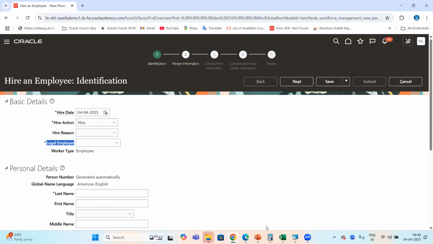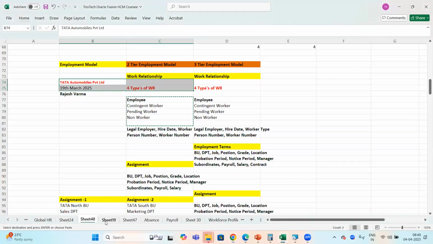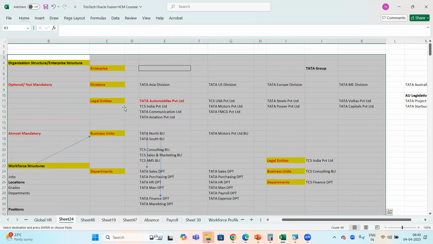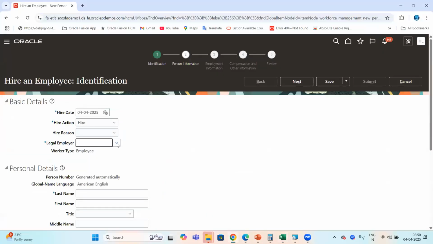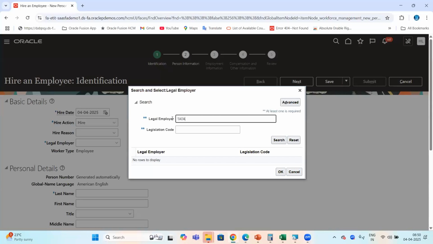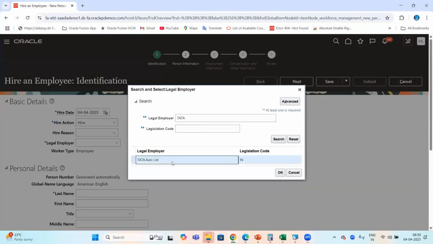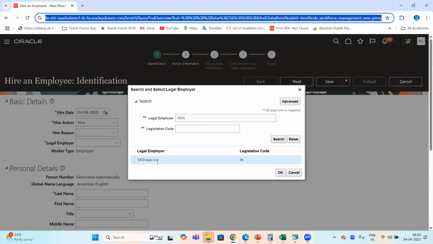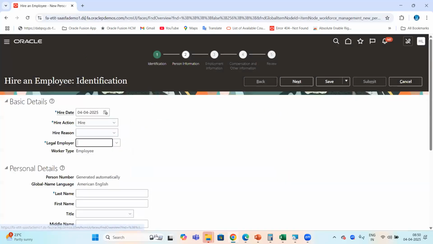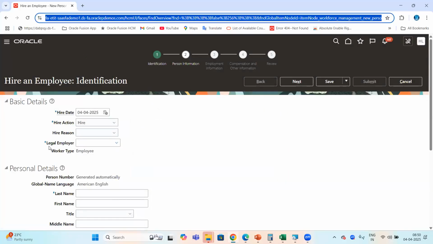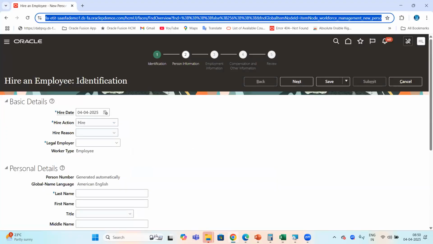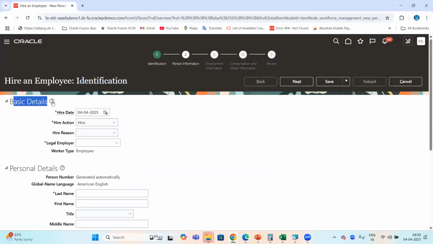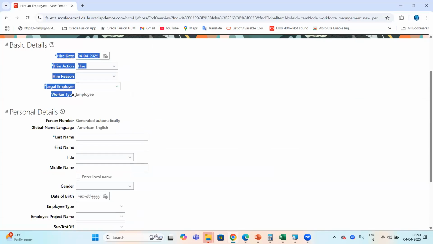So whatever legal entities we configured in the system, whatever we made legal employers, all of them will come here in the drop down when you click on this. If you have defined anything, all your legal entities will come here. In this demo, only this one is currently there, but we will use the existing one in this instance. While you are practicing, you can make use of your legal entities or employers to hire the employee. So in the identification tab, in the basic details, we will capture this information.